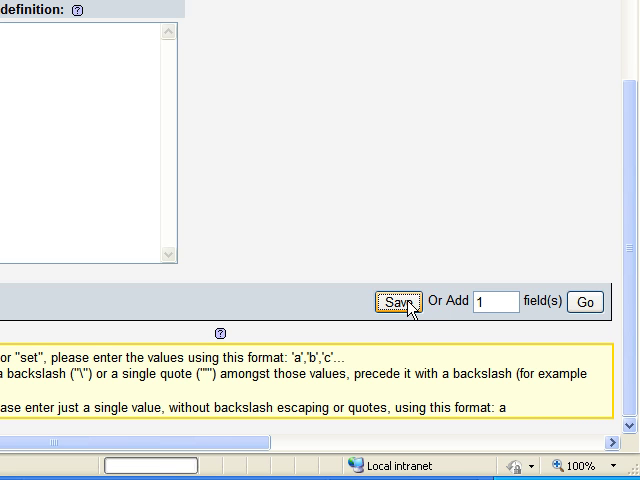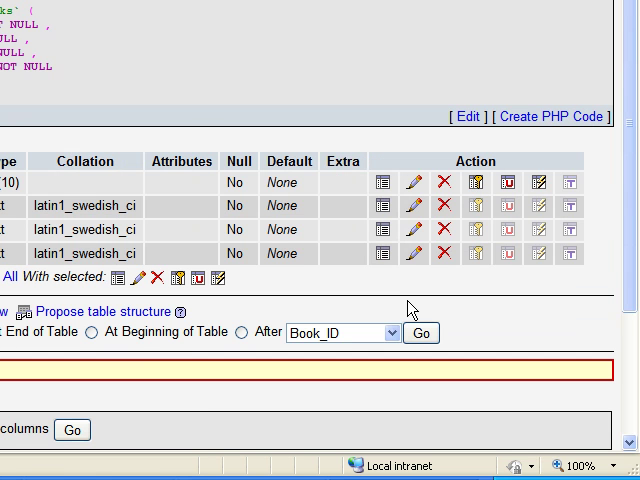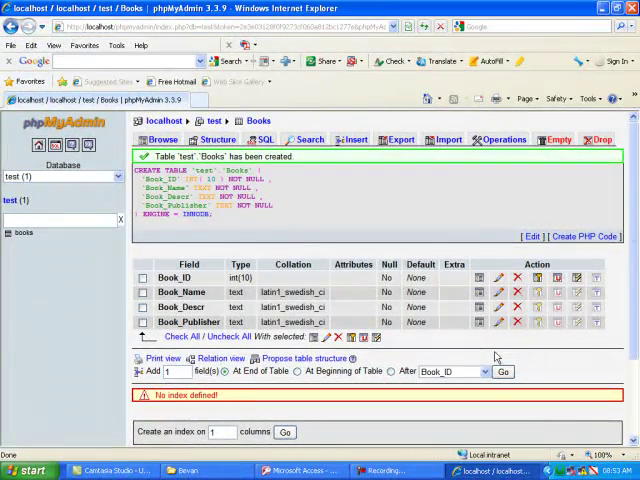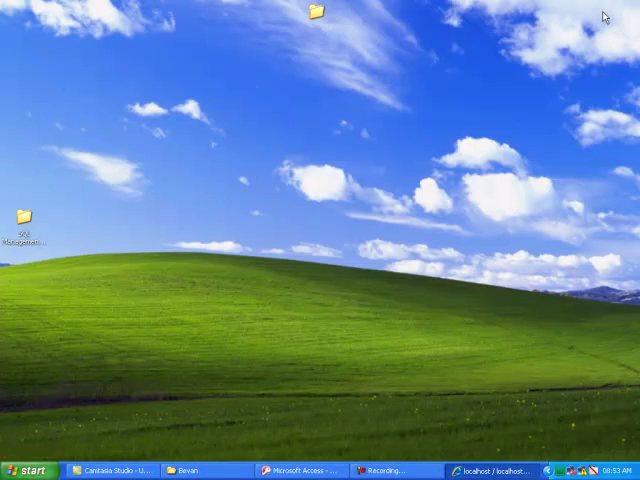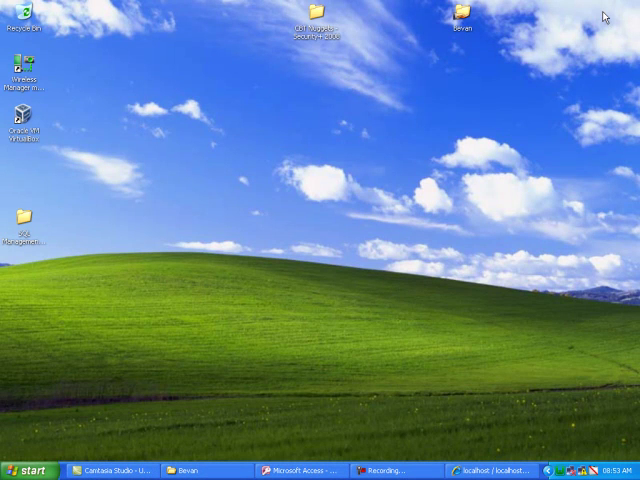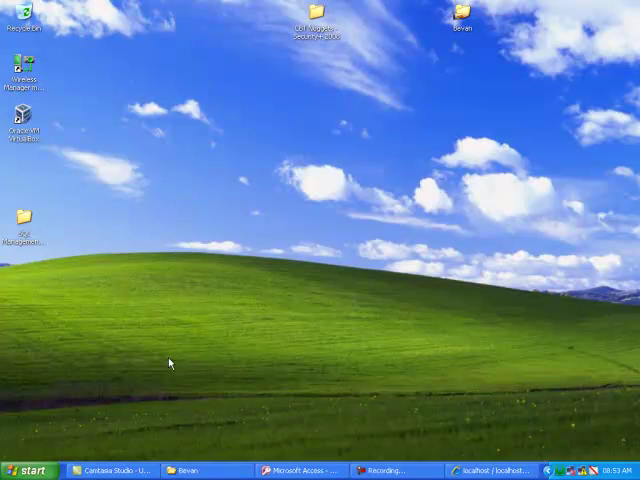Alright, so we've started the process. We're going to go save, and what we're going to see here is our fields come up. We could manipulate our tables if we want to, but we don't want to do that right now. We're just going to minimize this, seeing that we've saved some data in our test database.